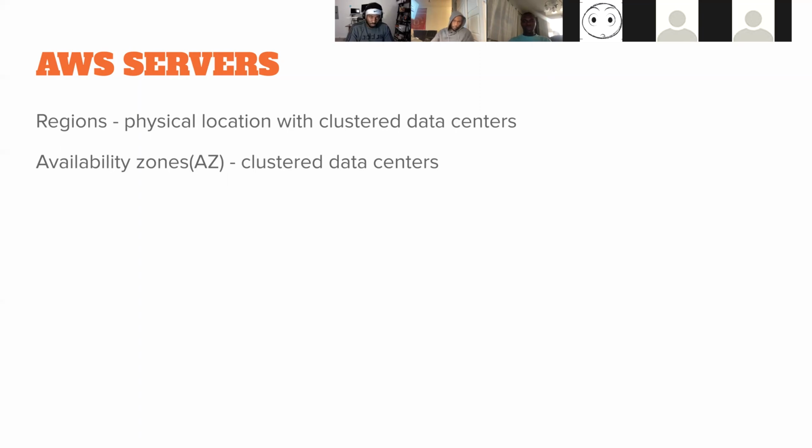So for example, we have a region in Virginia, and we have a region in Ohio. Virginia is the biggest region, and serves the most products. The code for Virginia is US East, right? US East is the Virginia region. But in that Virginia region, you have US East 1, US East 2, US East 3, even US East 1A, 1B, 1C, and 1D. And those are availability zones.